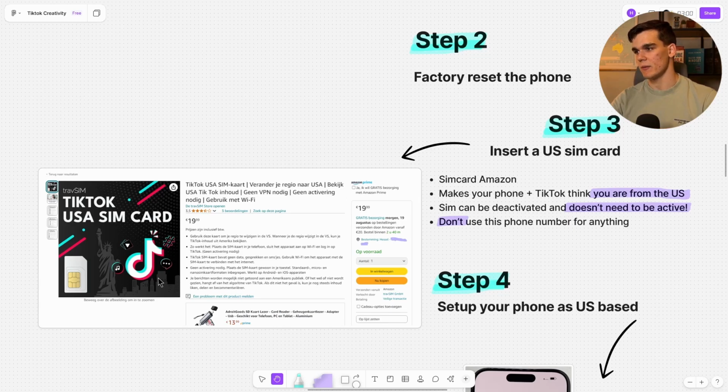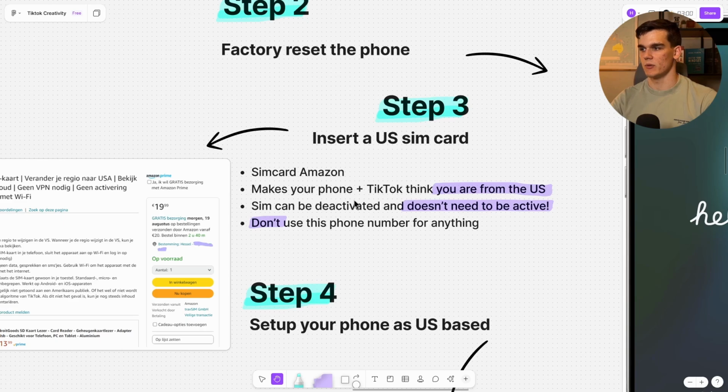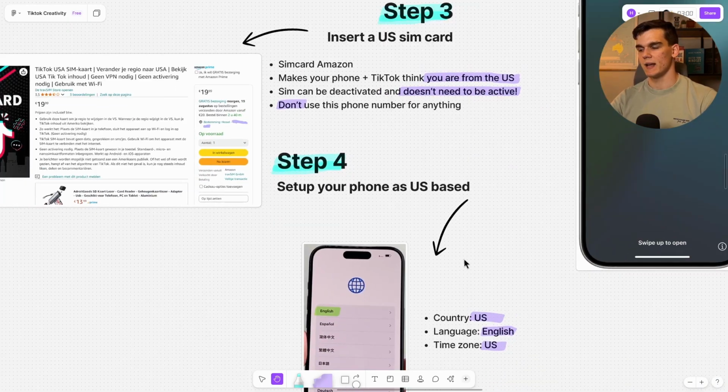I bought this one from Amazon 2 years ago, and it makes your phone and TikTok think you're from the US. The SIM doesn't need to work, it can be deactivated, and you don't want to use this number for anything. The only purpose is to trick your phone and the apps that you're in the US. Then step 4, you want to set up and configure your phone as US based.